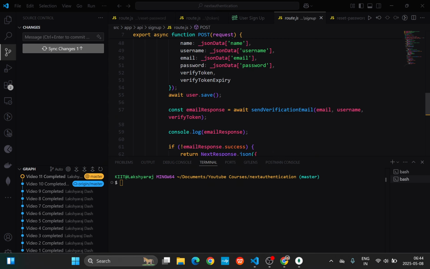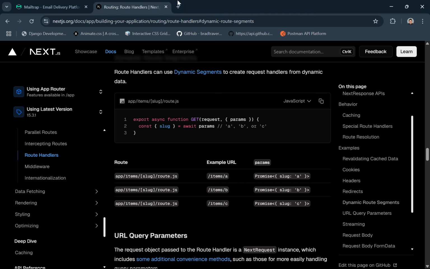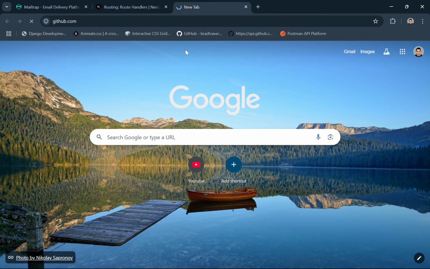So let me go to GitHub desktop, push origin. Now you can browse the code for free on github.com.